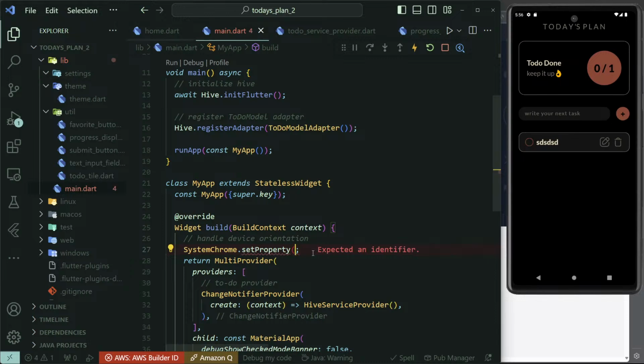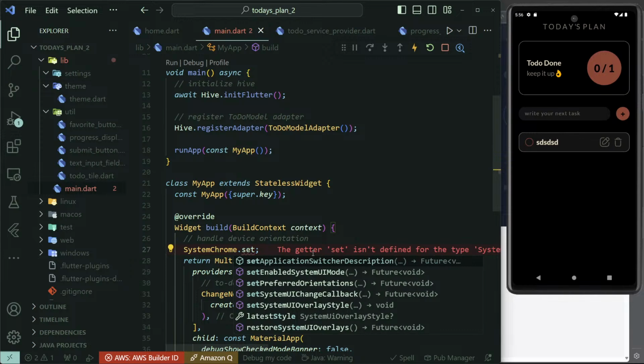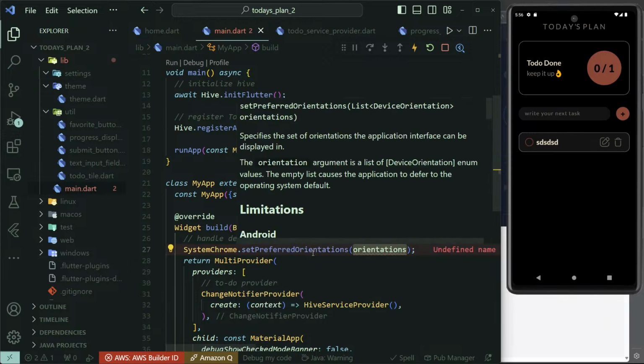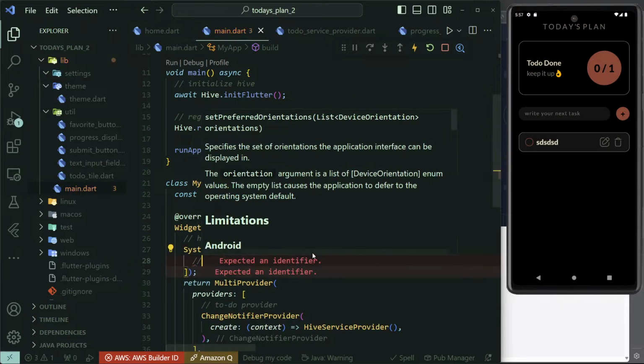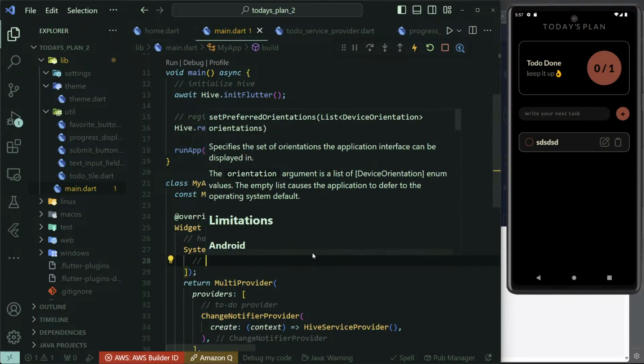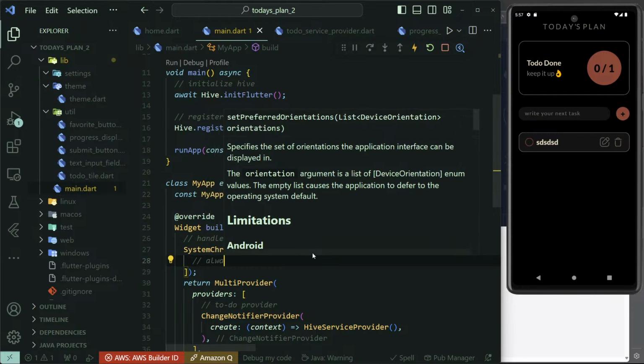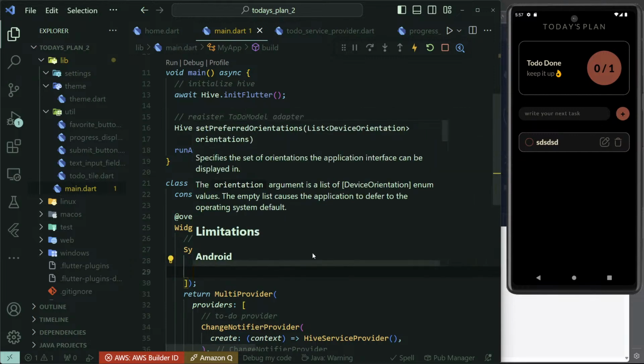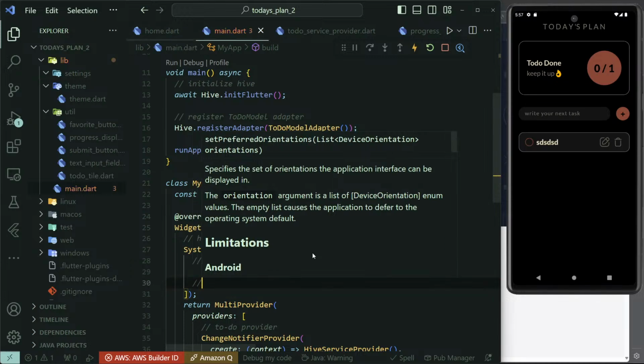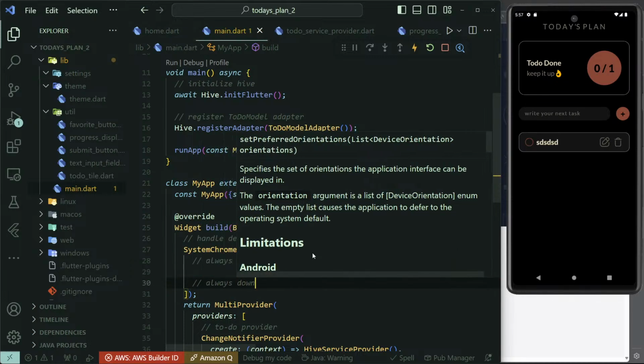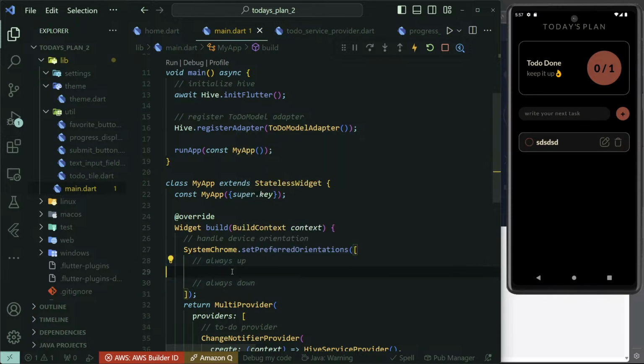Oh, nice one. So, set preferred. This is what I wanted, guys. Less up and always down. So let's set the orientation of my screen. I don't want it to rotate.